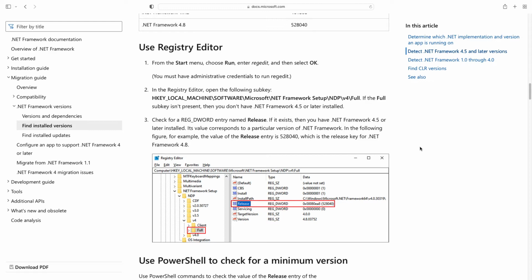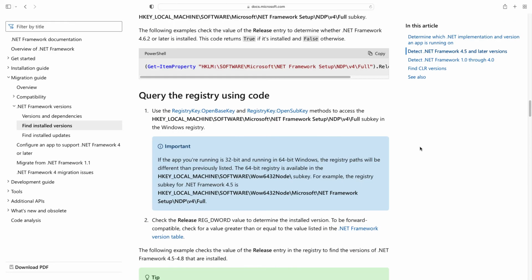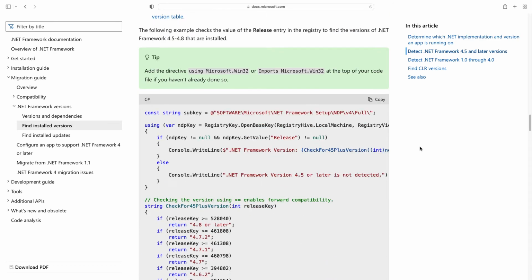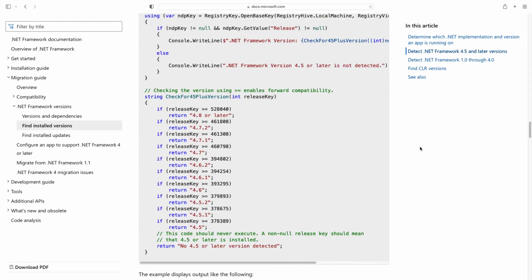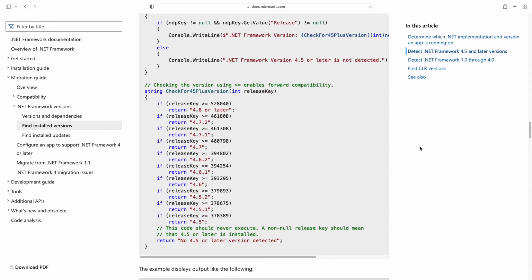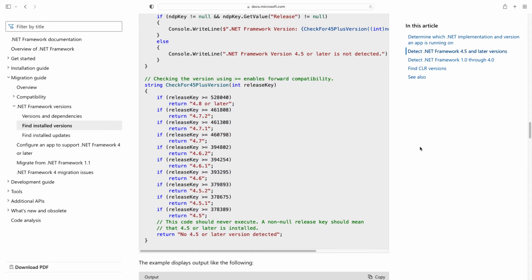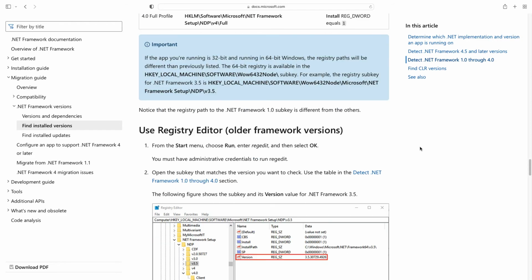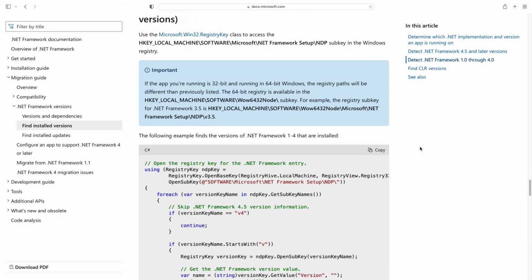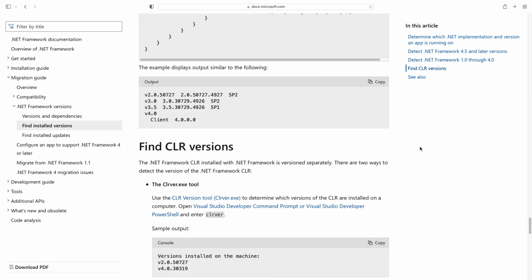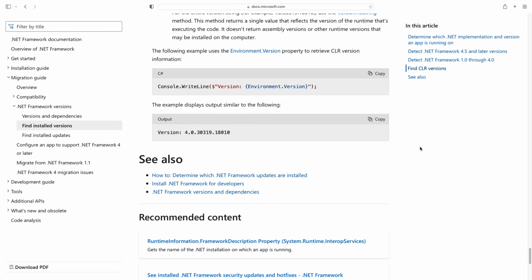There is also an interesting PowerShell script down there to associate the exact version with the exact release key, but I think it's a bit complicated. Anyway, I will link this article in the blog so you can deep dive into this information.